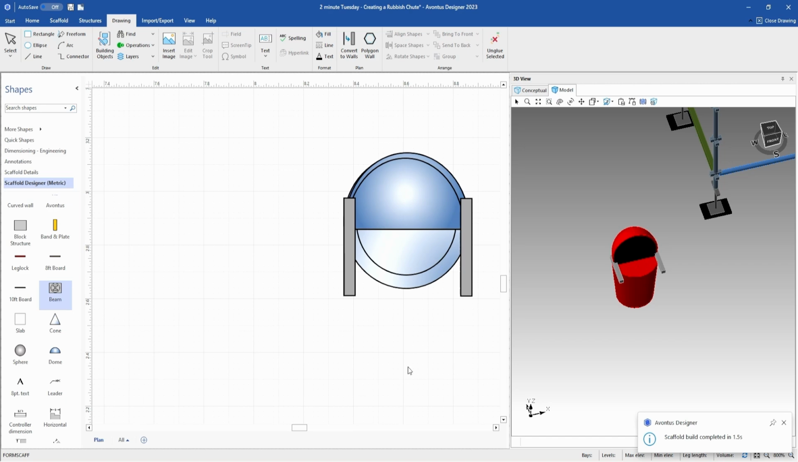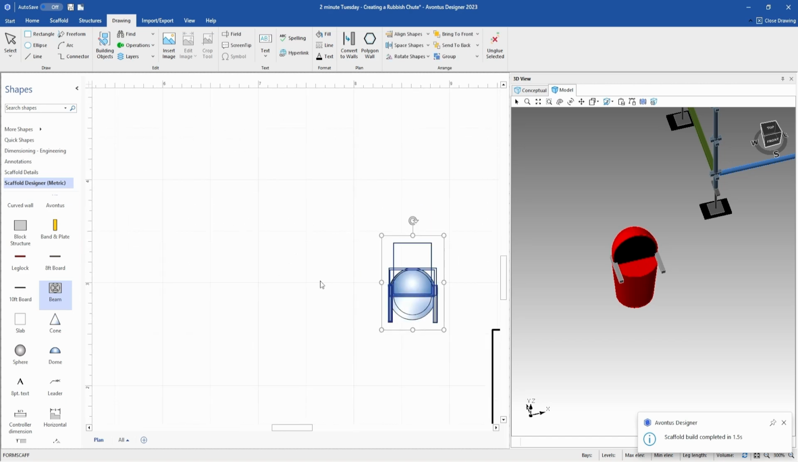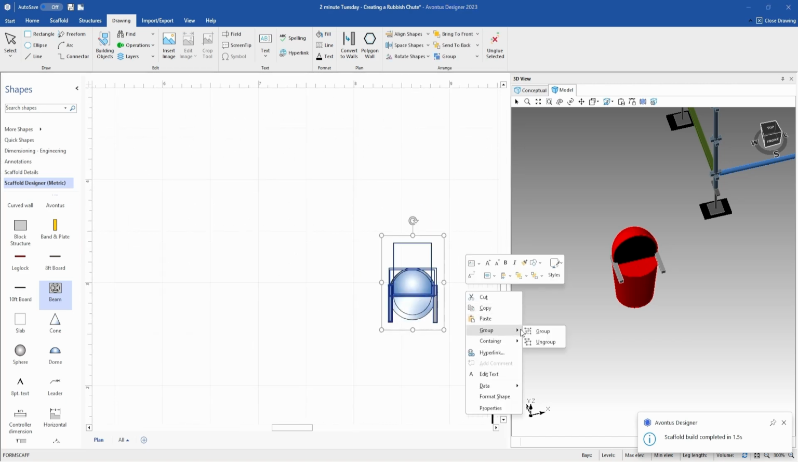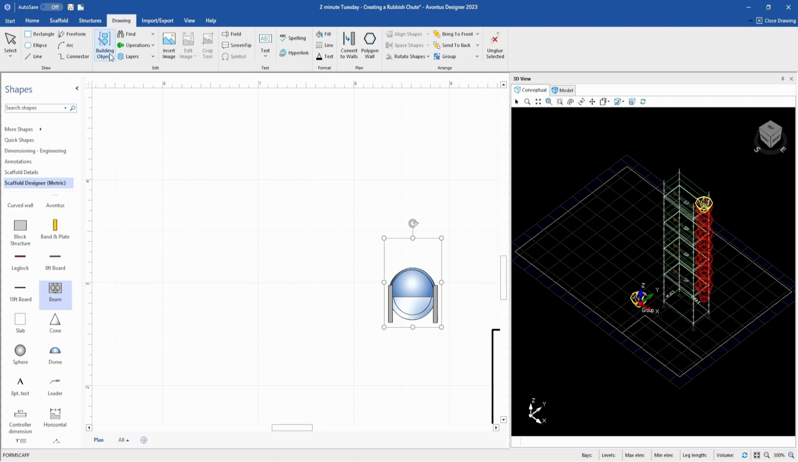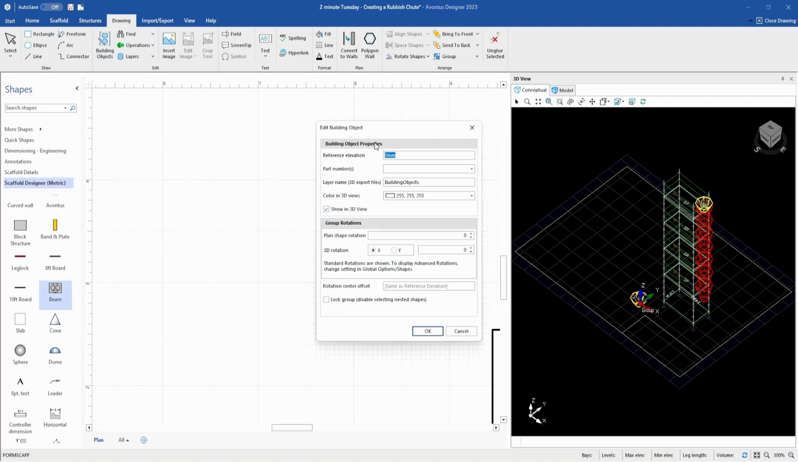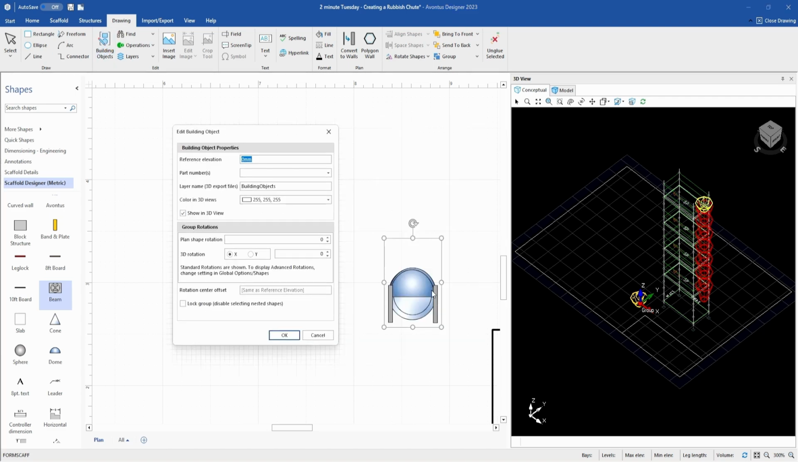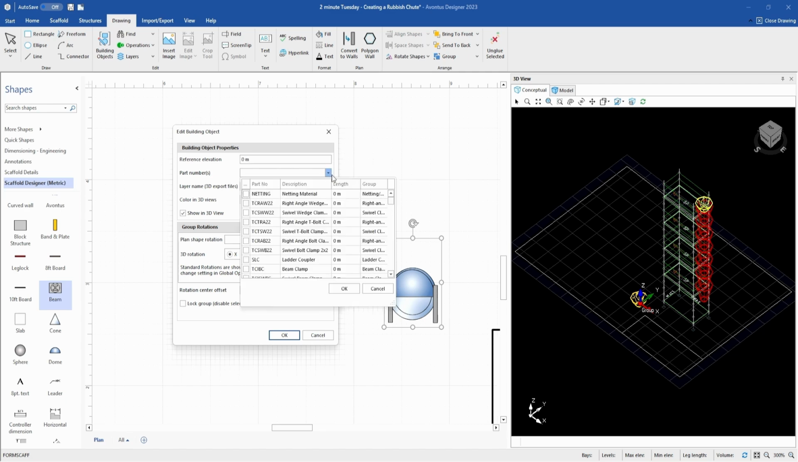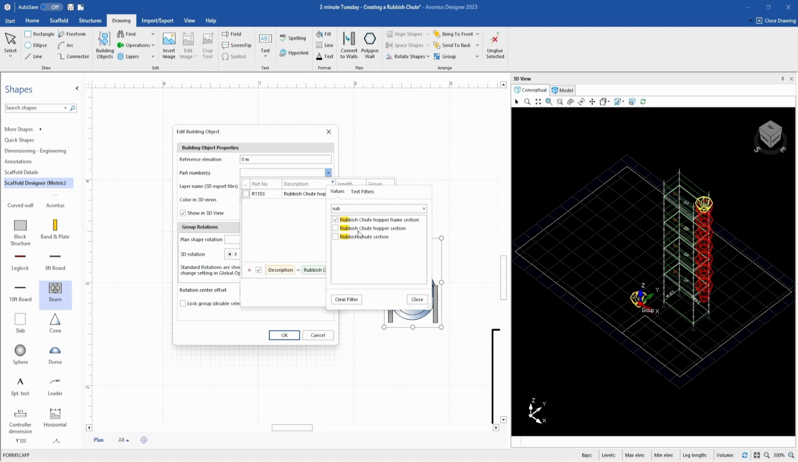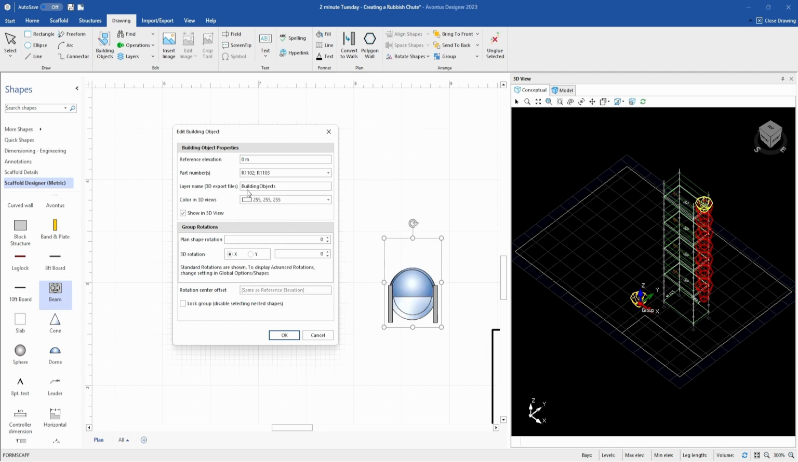What I'm going to do now is just slightly zoom out, highlight everything, right click group, and now in my building objects, while it's highlighted, I'm going to select all my parts for this. So what I'm going to do is go into my part numbers, and then into my filter, type in rubbish again. Right, so this is going to represent my frame and the chute hopper section. There we go. Close. So there we go. So that part references all together. I don't need to worry about anything else.